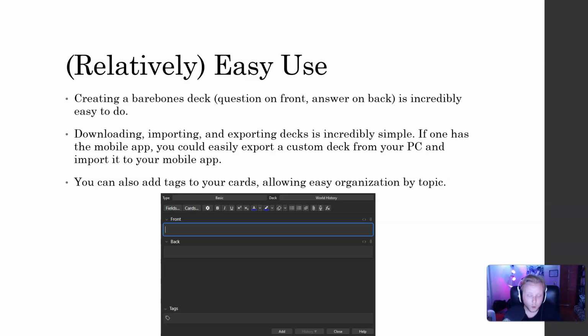And if you have the mobile app, you can easily export a deck that you've made on your PC and import it to your mobile app so you can take it with you. You can also add certain tags to your cards so that it organizes them by topic.